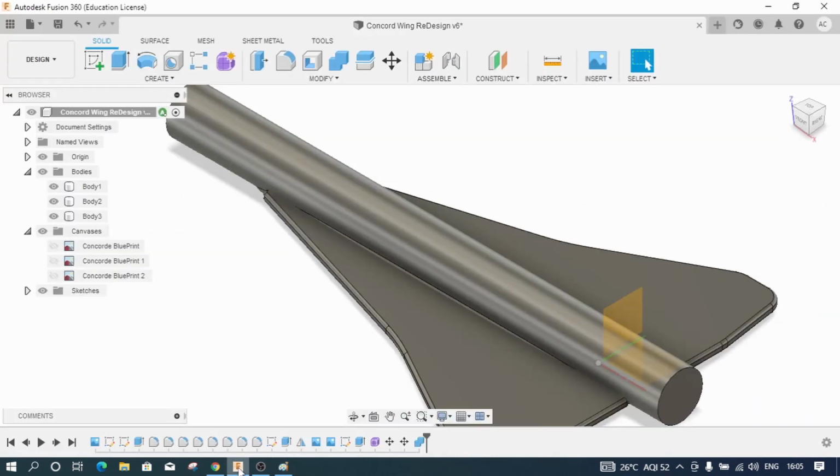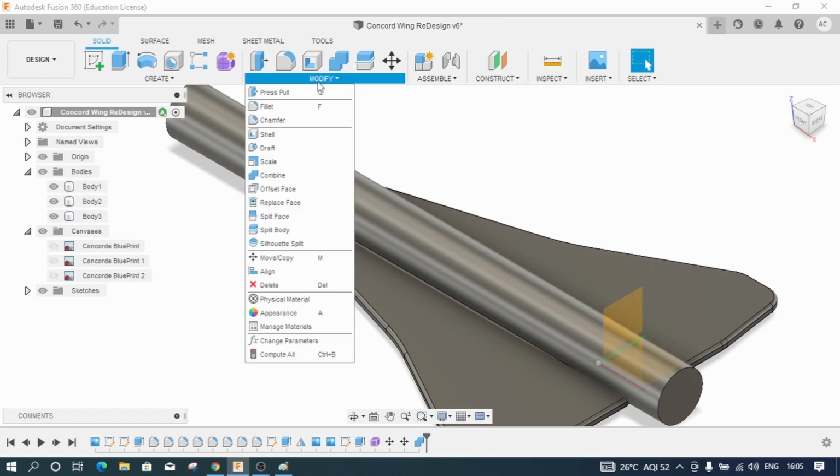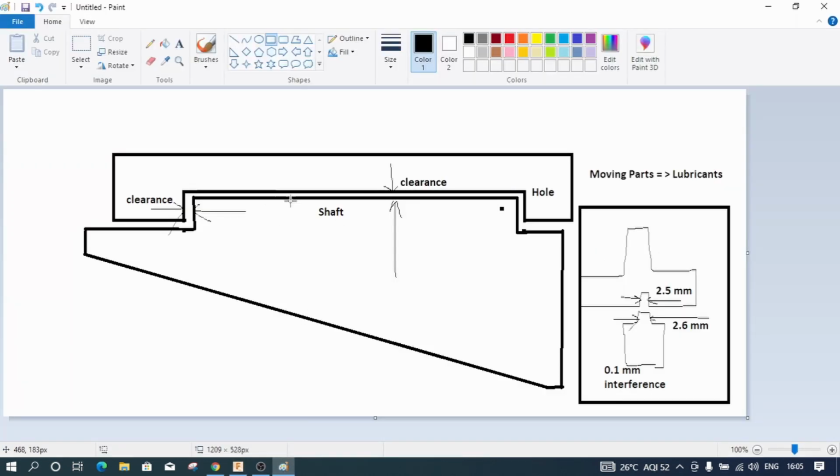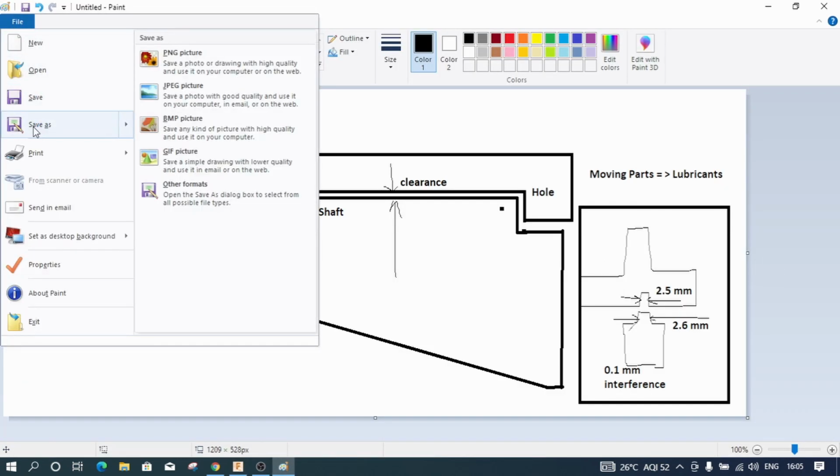So what I'll do is try to create a slot by using the body cut method. For that, go to Modify and click on Combine, and here there are two options. What is the target body and what is the tool body? Let me explain that by using Paint itself. Let me save this image.